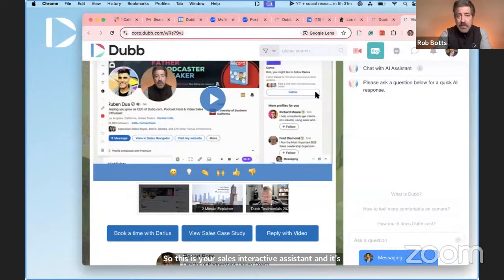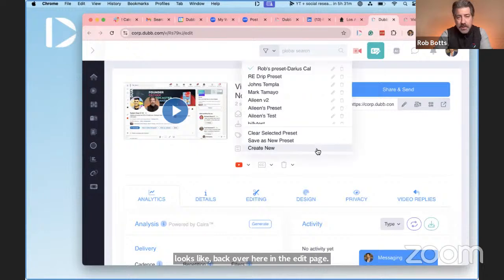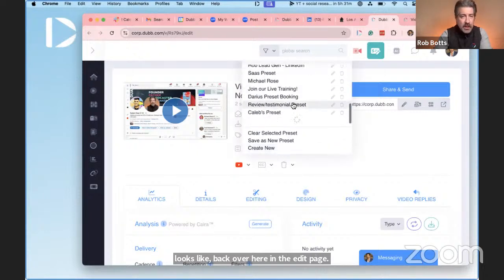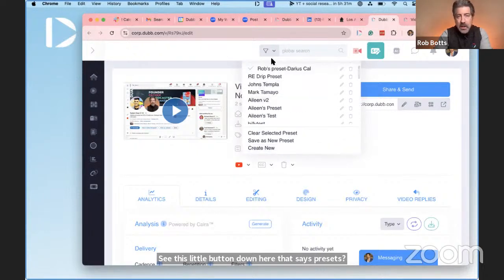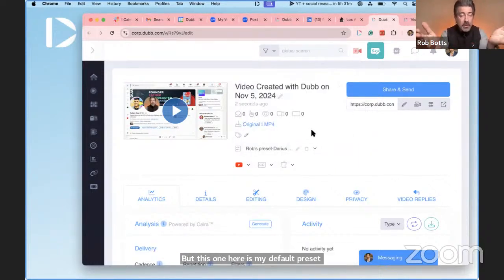So to set that up, to give you an idea of what that looks like, back over here in the edit page, see this little button down here that says presets? These are all the different presets we have. We have a ton of them. But this one here is my default preset. So when I make a video and my default preset is on, it's going to attach that preset to it.